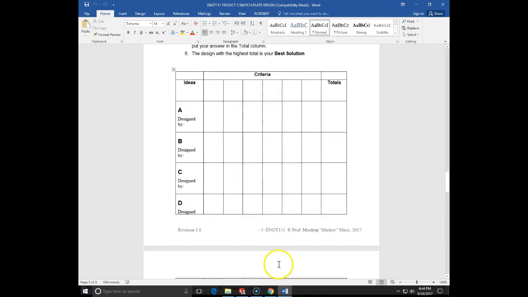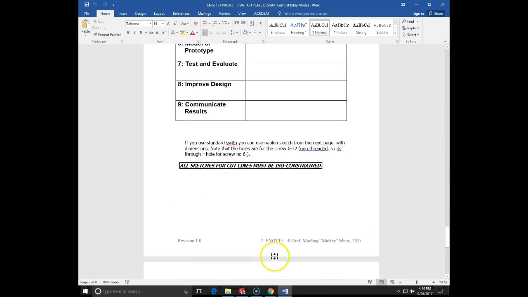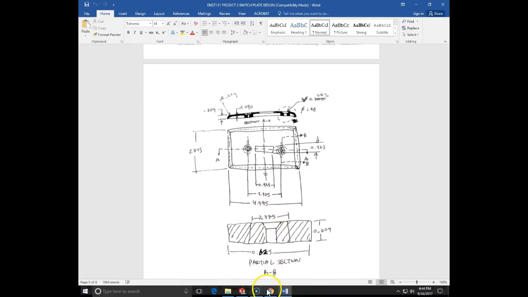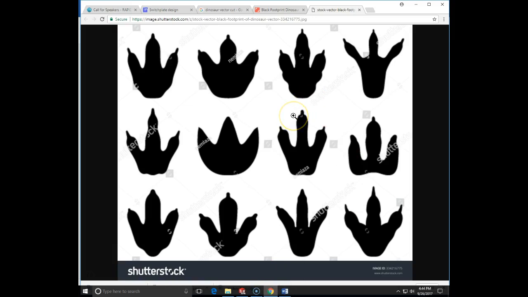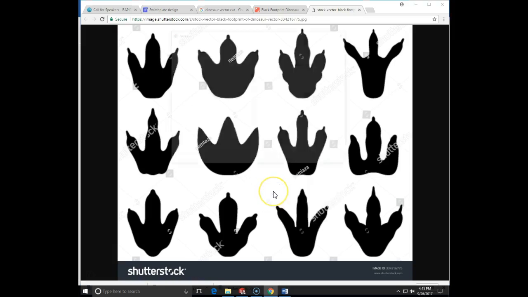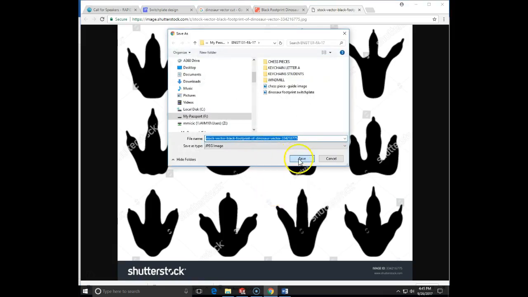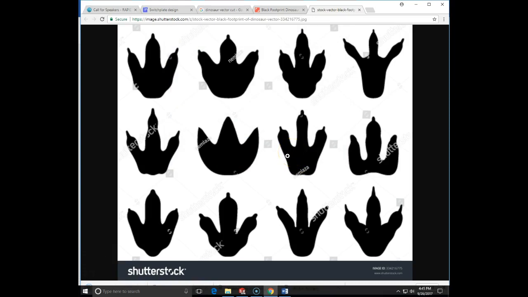And in my case, I'm going to go directly to building a switch plate. I love dinosaurs, and I'm going to do the dinosaur footprint plate. Here is something that I found on Shutterstock, on the stock images, different dinosaur footprints, and something that will have a proportion of the standard switch plate, some footprint, for example, like that here. I'm going to save this image, and I'm going to use it now in SolidWorks.